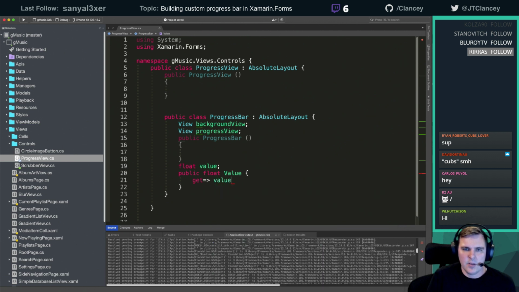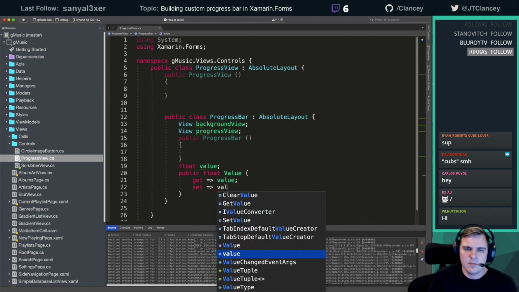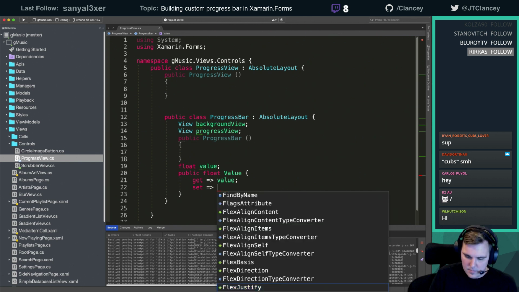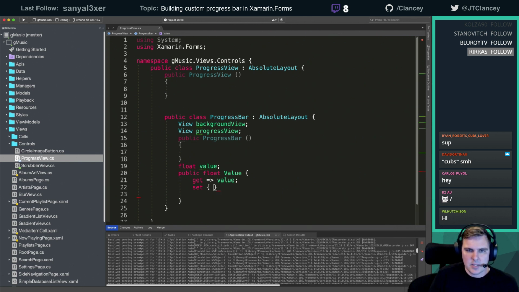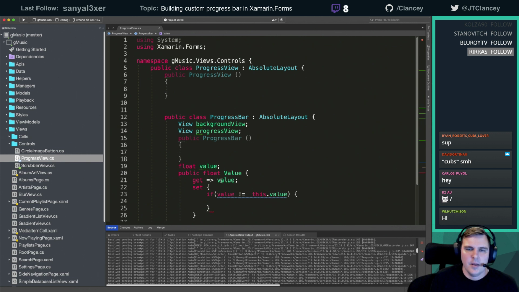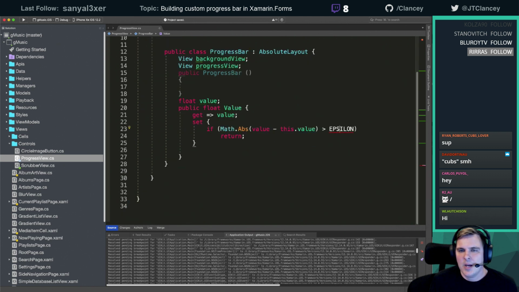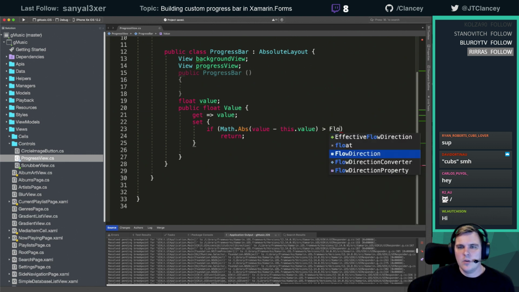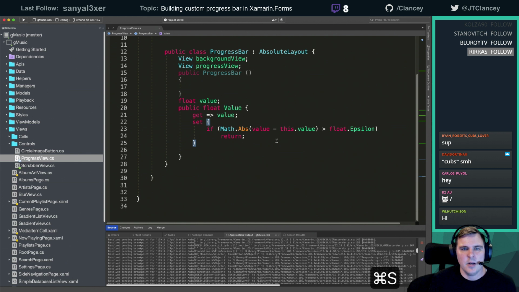All right, value. Now we'll do, actually, this one's not going to be this style. It'll be this style. If value is not equal to val, and now I'm gonna return, and we're gonna do the epsilon stuff. I just let it fill that out for me because I can never remember. There we go. Math absolute, float dot epsilon. Done.